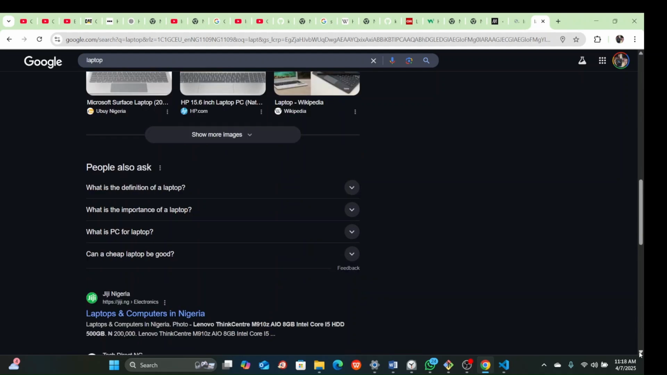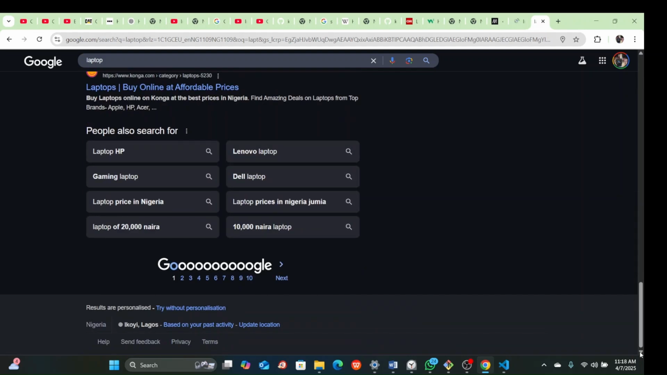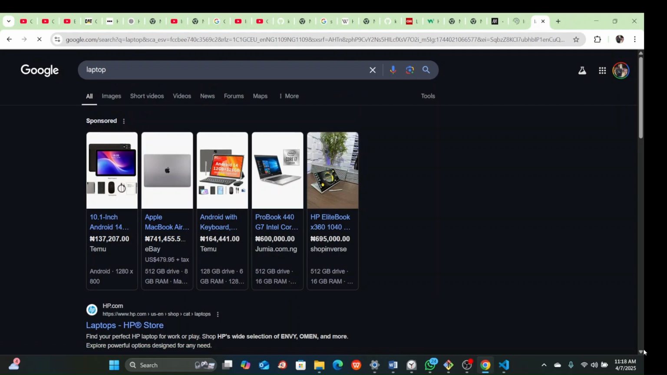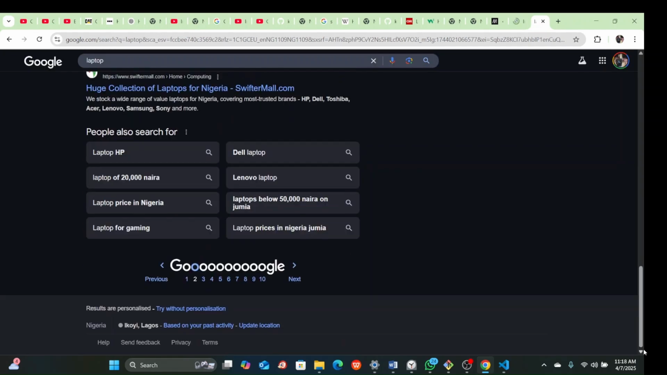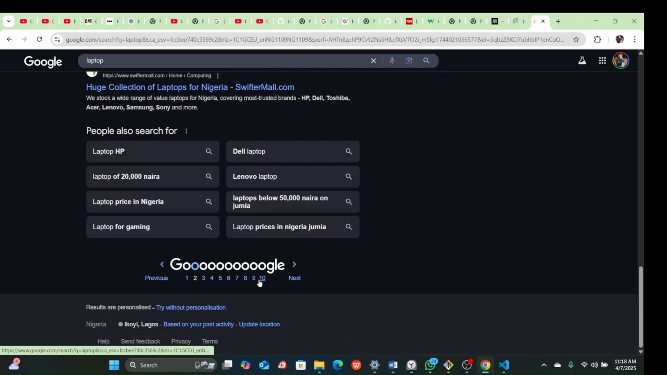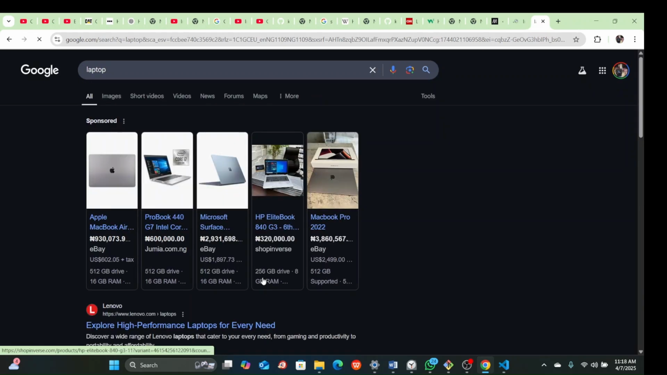Now you can see that some of them are displayed first, on the first page. Look at the bottom: we have page 1, page 2, page 3, page 4, page 5, and apart from this, we still have several other pages. So what is the possibility that your page will be on page 1 or on page 10? Let's look at what is on page 10.